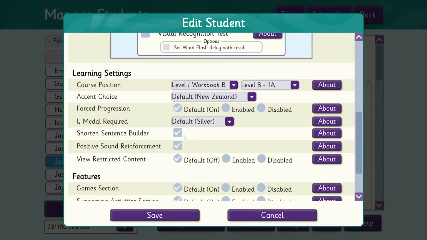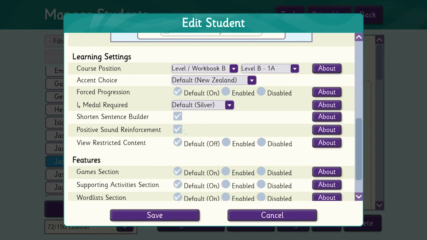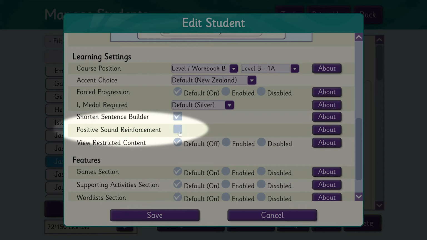There's an upbeat ping sound when a student has chosen a correct option. Now, if this annoys the student, you can always turn it off here.